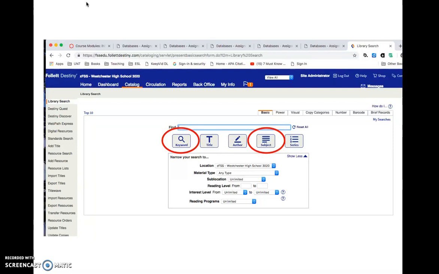We're in a basic search here. As you can see, it's highlighted up there in orange. This is going to give you the broadest, the biggest list of results. Keyword search and subject search work a little bit differently. If you do a keyword search, it is going to bring back any record in the database that has the word you enter into the search box in the record anywhere, in the searchable fields.